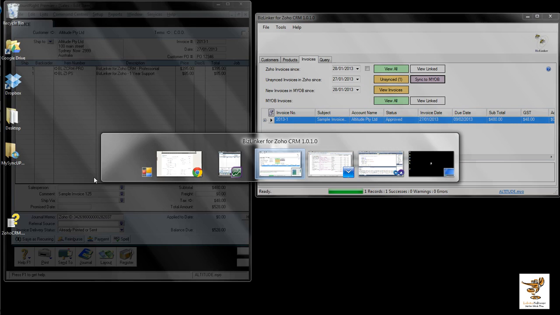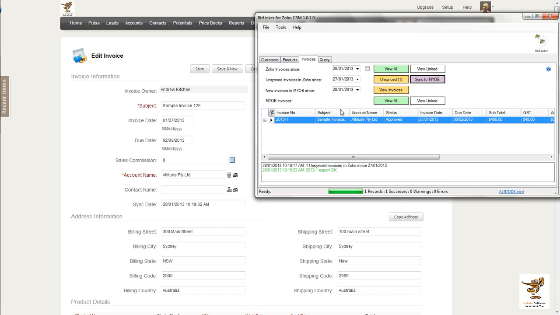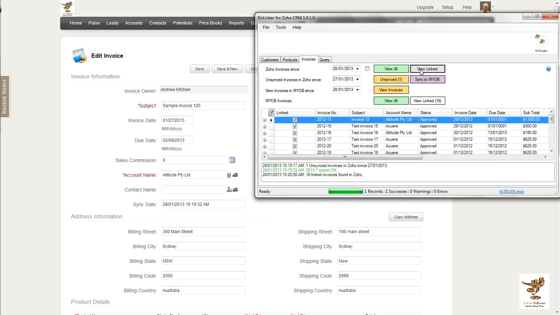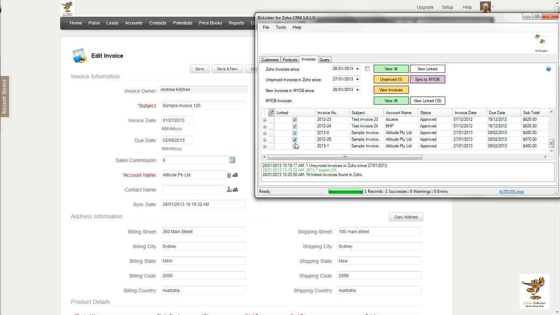If I look at BizLinker one last time, I can now look at the linked invoices. And so we're now getting a list of invoices in Zoho that have been linked through to MYOB, and our one will be in that list there now. There it is there, showing that as being linked, and that concludes our video.